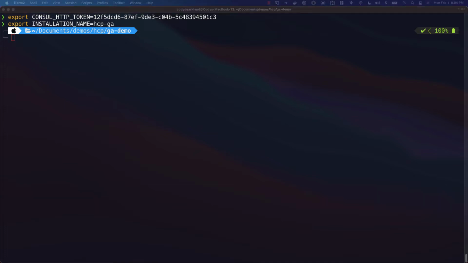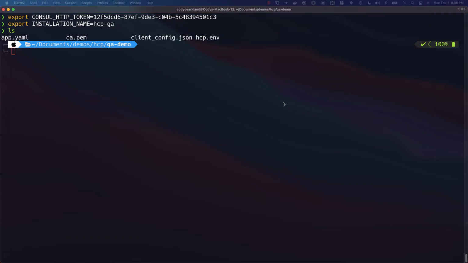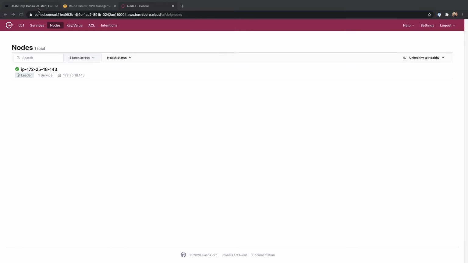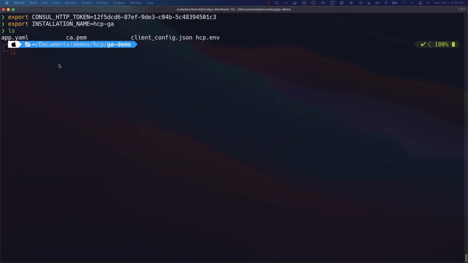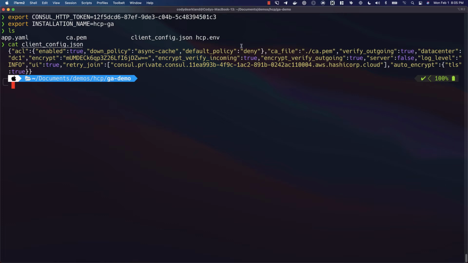We're going to create a couple of Kubernetes secrets based on the configuration files that are in this directory. In order to get these configuration files, we can go into HCP and select this download client config, which will ultimately download an archive file that we can use to access these files. So we have a ca.pem and a client config JSON, both that come inside of that directory. The ca.pem is the certificate for the HCP cluster, and the client_config.json is the actual configuration details for that cluster. We can cat out that client config and see the details within.